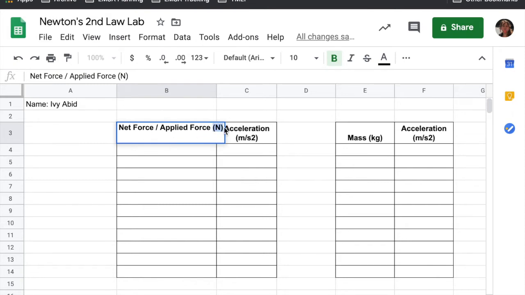And the nice thing about that is that I can put my units here in the heading, which means I don't need to put them in the boxes individually. So that way it'll be really easy for Google to see what's a number, and it'll make it easier for Google to graph. So my first trial, I did 50 newtons, and the acceleration was 1 meter per second squared.